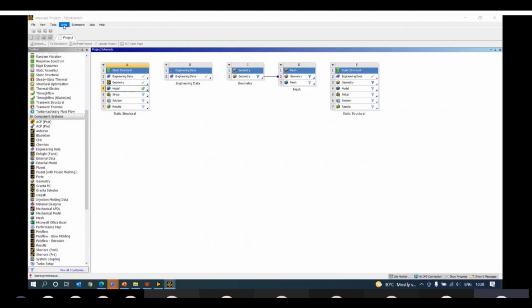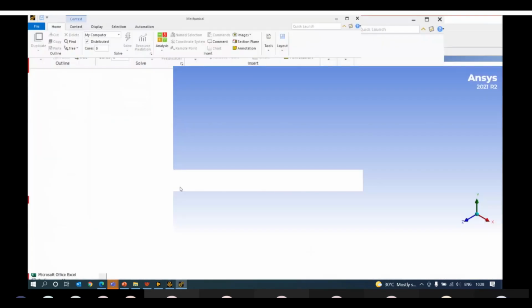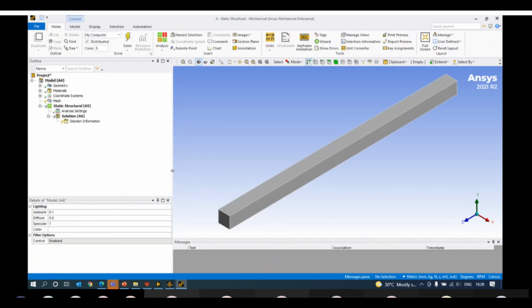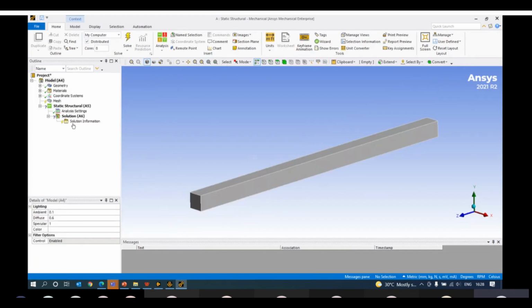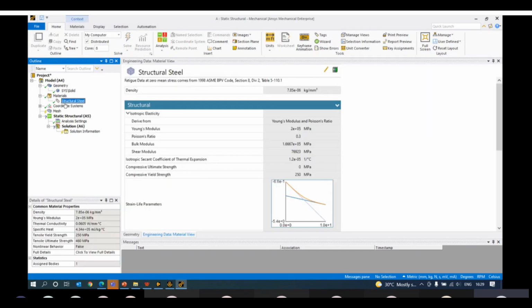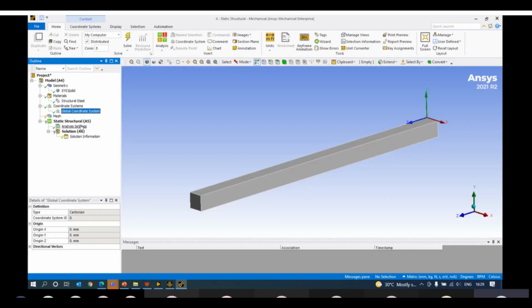Also, when you are trying to start working, check with your units what is the set of units being used. Okay, so this is your geometry, and whenever you see a question mark, then there is some issue with your geometry. First, you need to check your geometry. Then default material we are using here. Then you have coordinate system. When we are moving further in the session, you will understand how to work with the coordinates.